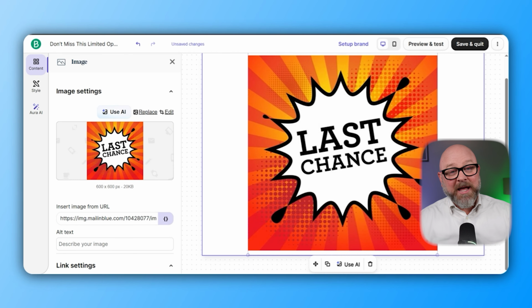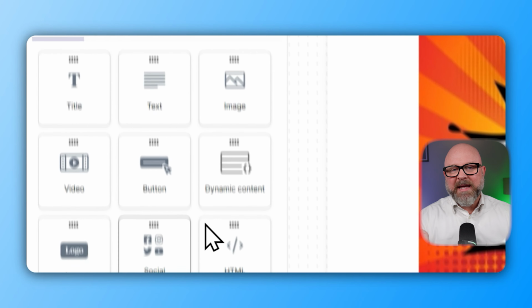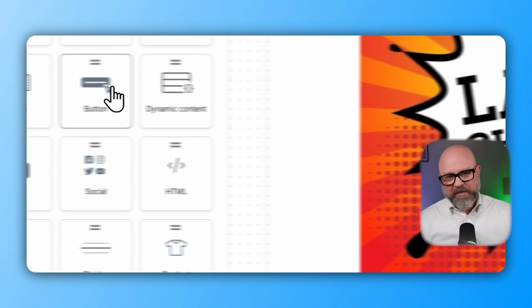You can adjust its alignment, size, and spacing using the panel on the right side of your screen. Next, let's add a button. Buttons are great for call to action elements like Shop Now, Sign Up, or Learn More. From the left panel, drag and drop the button block into your layout where you want it to appear.